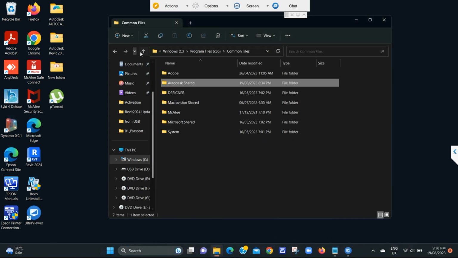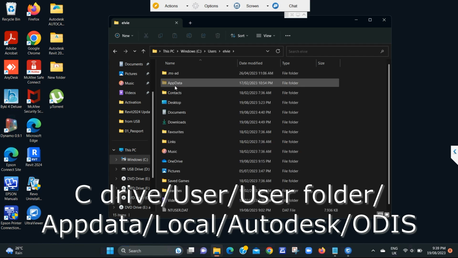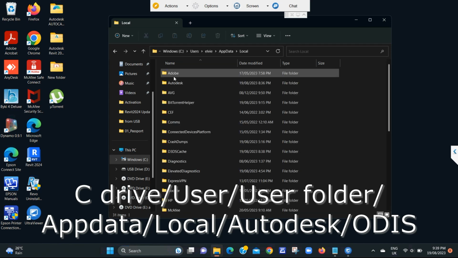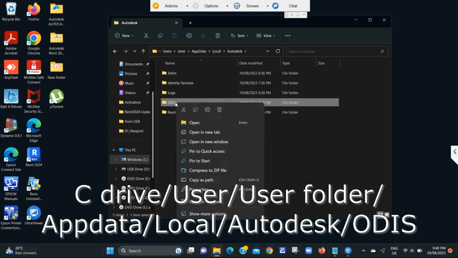Step 2. Locate the Autodesk folder in your AppData, then delete it. Here is the directory. C drive, Users, your user folder, AppData, Local, Autodesk. Then delete it.